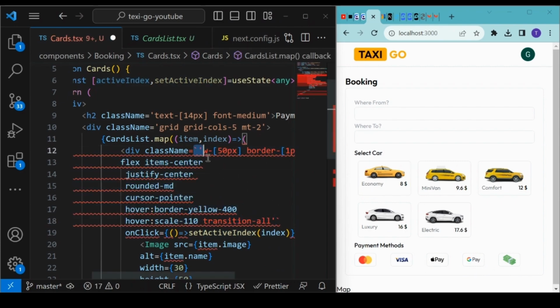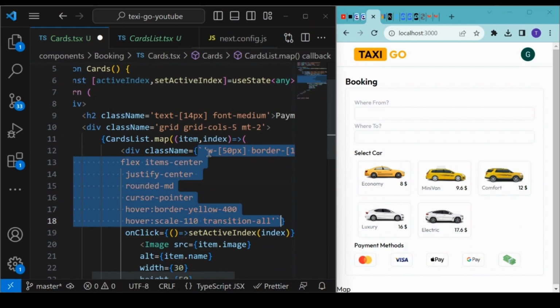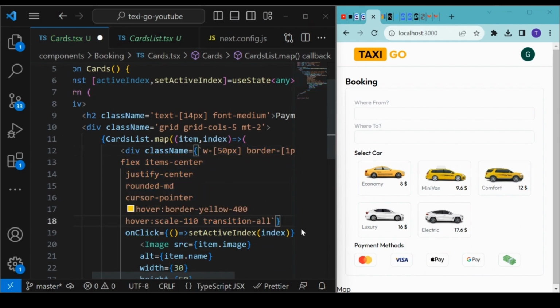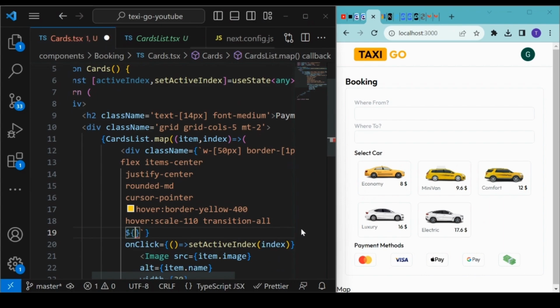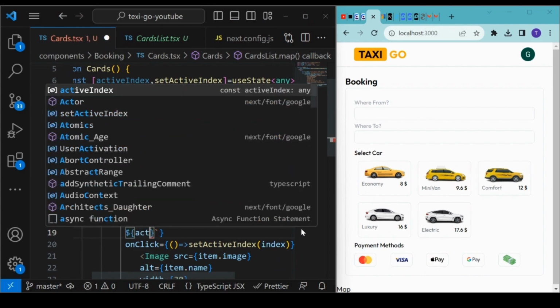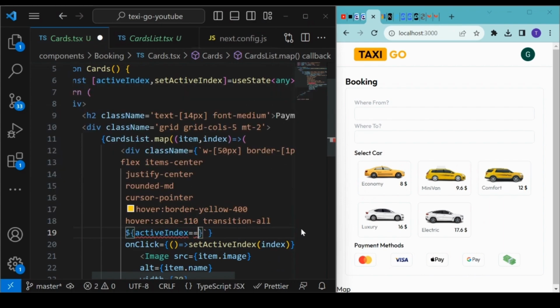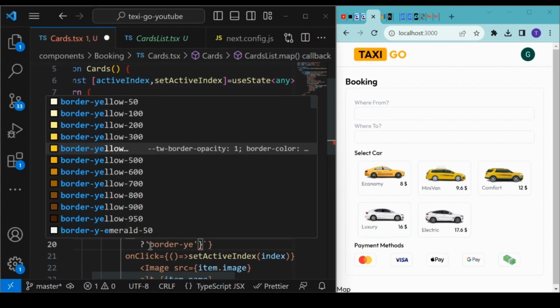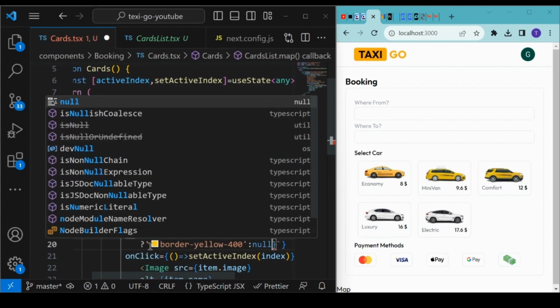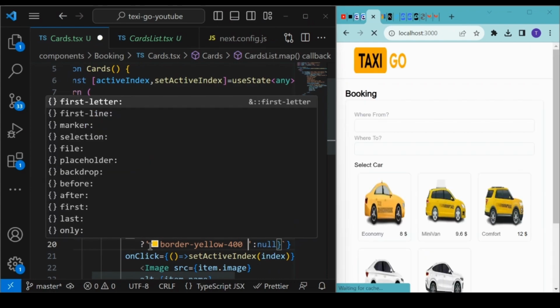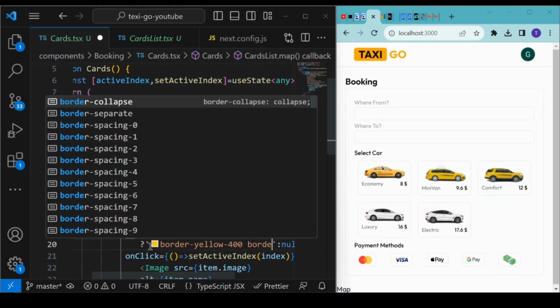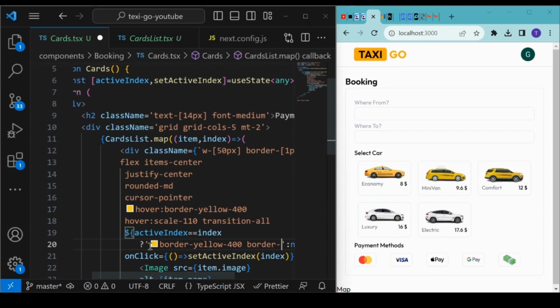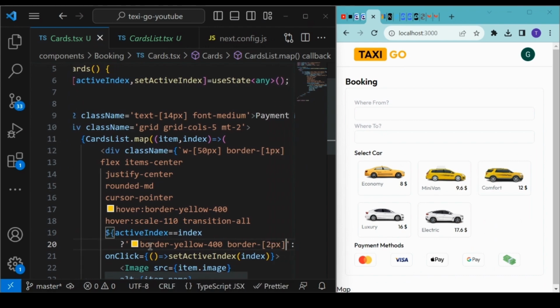So I wrap this in curly braces and remove this single quote. Now in the dollar sign, whatever condition you want to add, you can add it here. For example, if active index is equal to index, then I want to apply the border. So here we can set border yellow 400, otherwise don't show anything. And also I will change the width, border of 2 pixel only, like this, and save it.